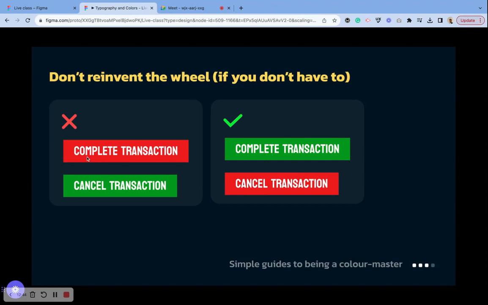So the one on the left, the complete transaction button is red, and then the cancel transaction is green. That's a backward way of designing, because most people will always tie a negative action to red. If you want to cancel something, they will tie it to red, and if you want to confirm or complete something, they will tie it to green. So it doesn't matter if your brand color is red, find another way to make the design work without putting the positive action as green. So don't reinvent the wheel.